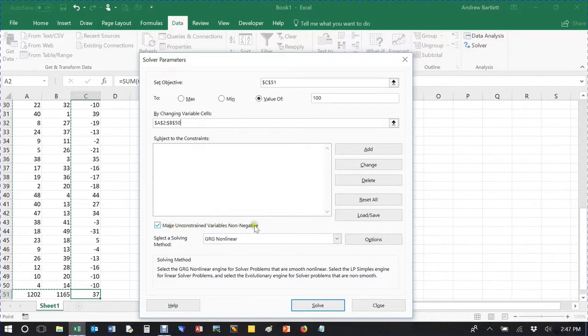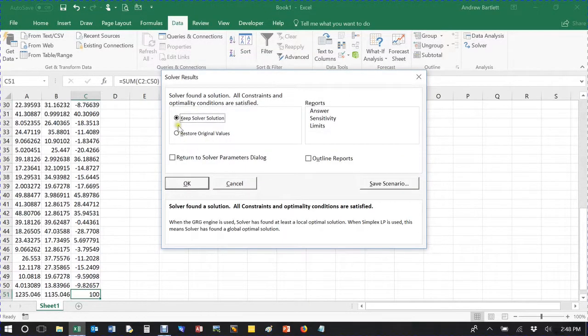Make unconstrained variables non-negative. So if you hit this, you won't have a negative number right here. All right, and just hit OK, Solve. And there we go. And I see there's all different weird numbers in here. So, all right, because it's multiplying, it's going through the part here.